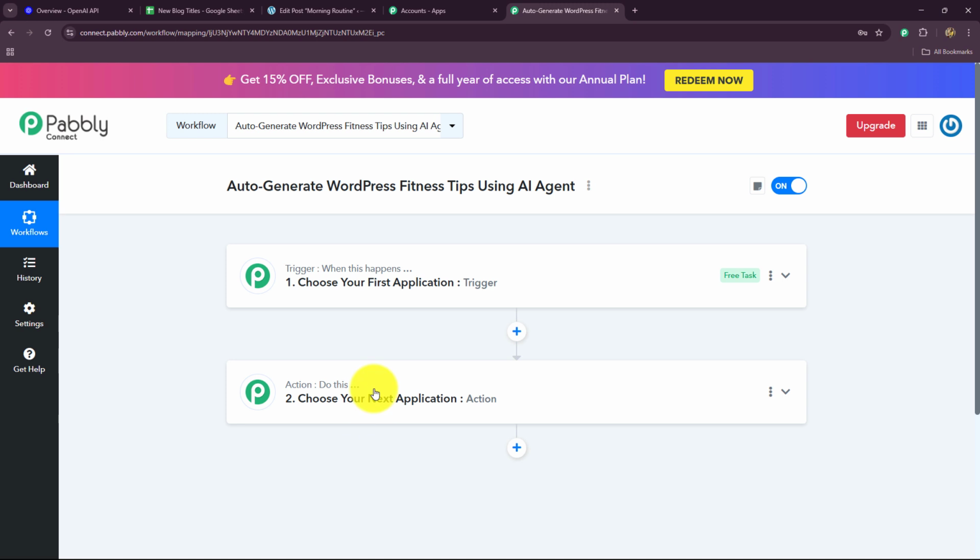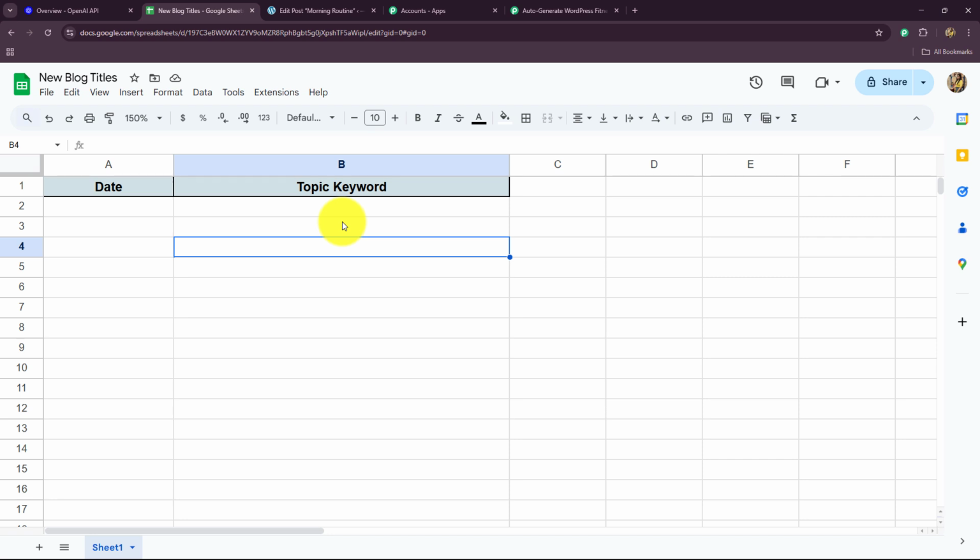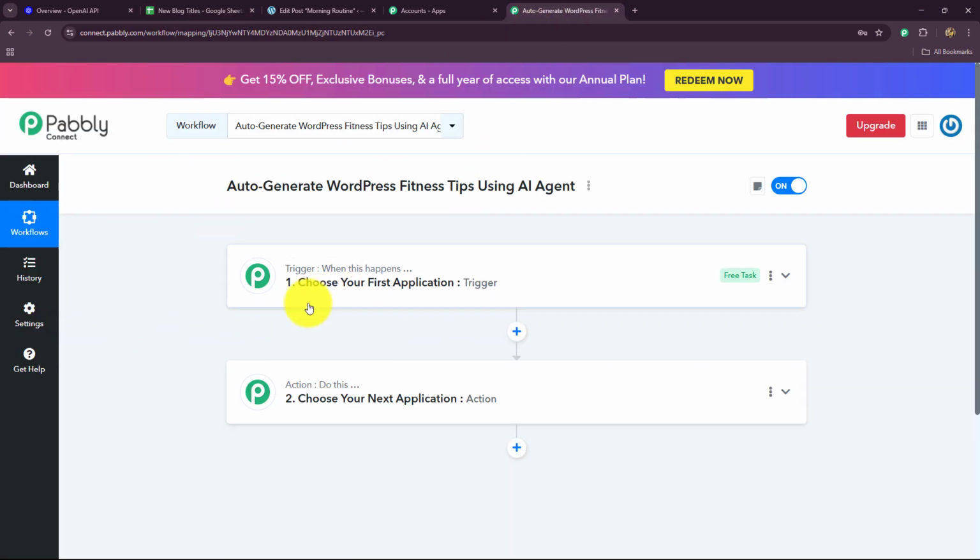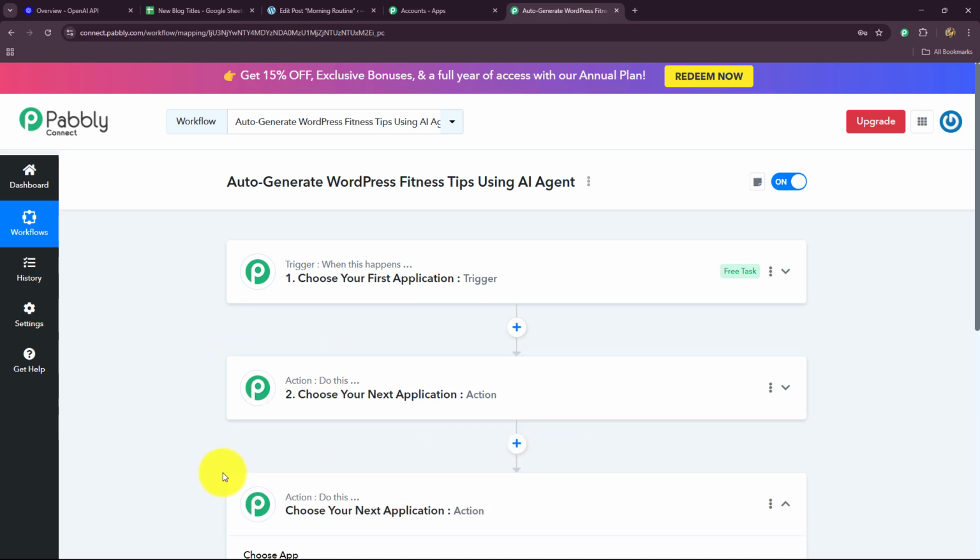Therefore, we can have only one trigger in any workflow, but we can add as many action steps as we want. Now let's suppose here I want that every time I receive a new row from Google Sheets, when a new row will be added in my Google Sheets along with a date and a new topic, then automatically on that same topic of fitness, a WordPress fitness tip should be created with the help of my AI agent. So for that, here I'm going to use Google Sheets as trigger, OpenAI, that is my AI agent, in my action step, and again another action step that will be WordPress.